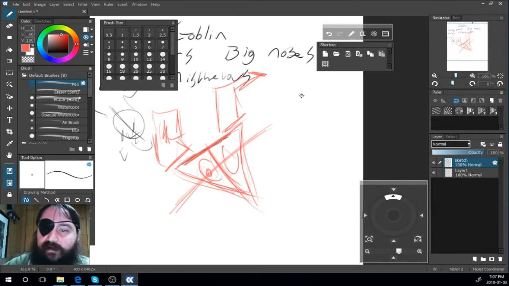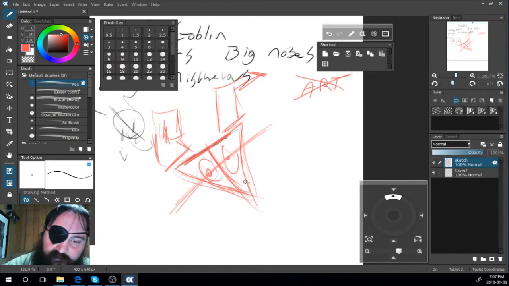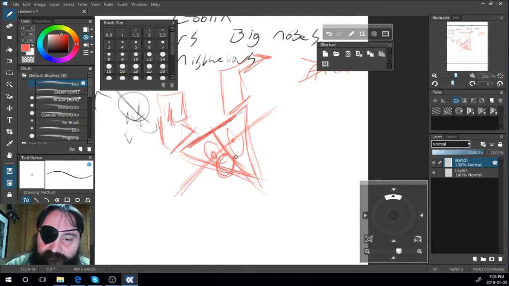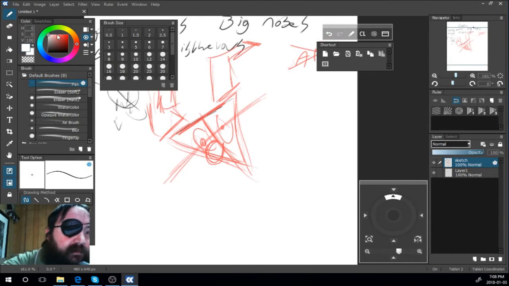Now remember, I do not do art. I'm not an artist. I suck at this. But I really want to get better at these things. I really want to be able to draw this every single day. How big of a nose should we give them? Yeah, I accidentally moved my paper. I accidentally changed my color because, of course, I would do these things.